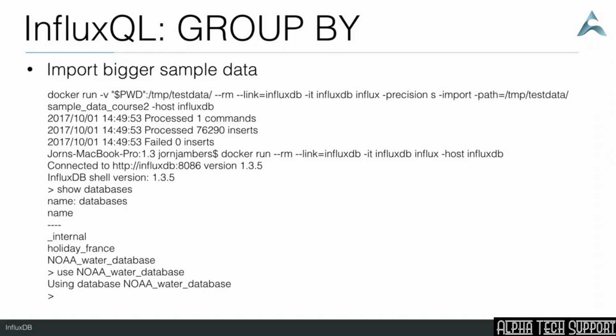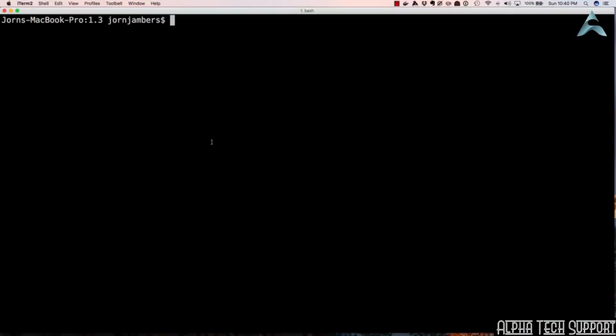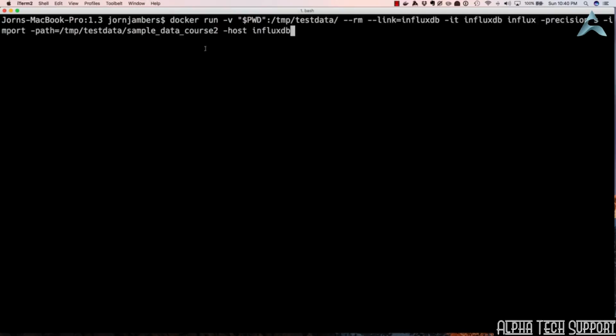As you can see, when you do show databases, you see we got a new database, NOAA water database. We're going to use that database and try our select queries on it. Alright, let's start with importing the data. Don't forget the precision flag in seconds, else the data will be in 1970. I'm going to use the sample data course2 file. I'm going to import it.